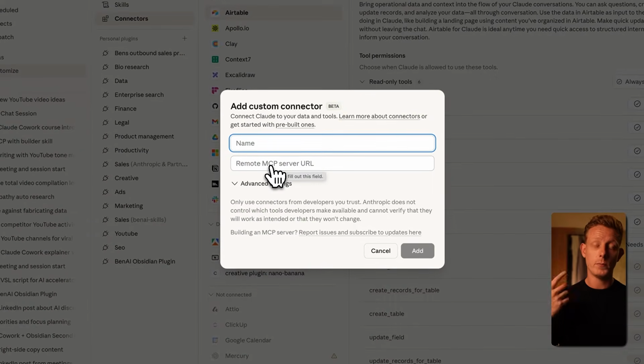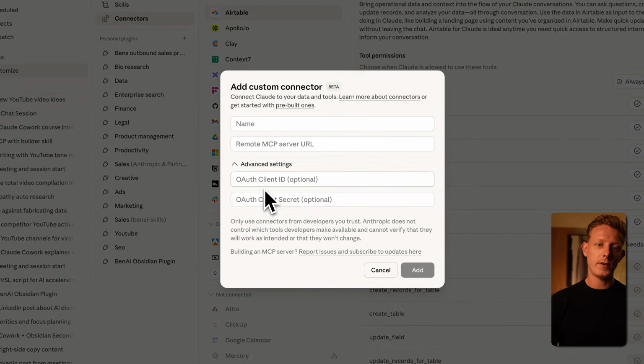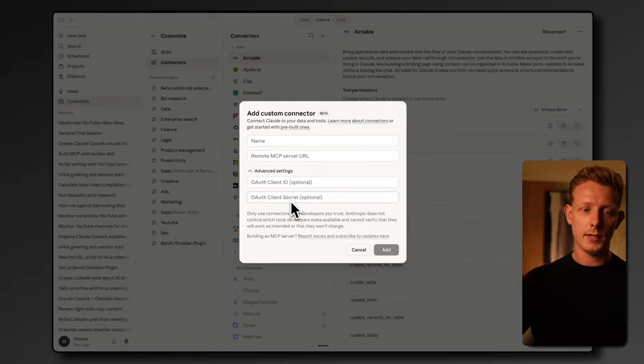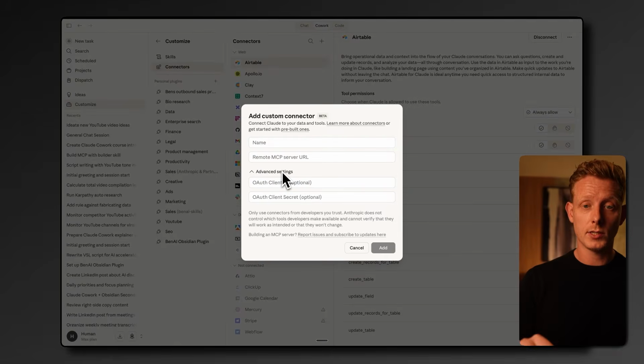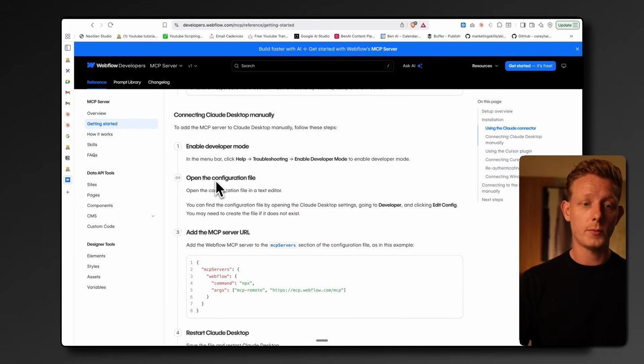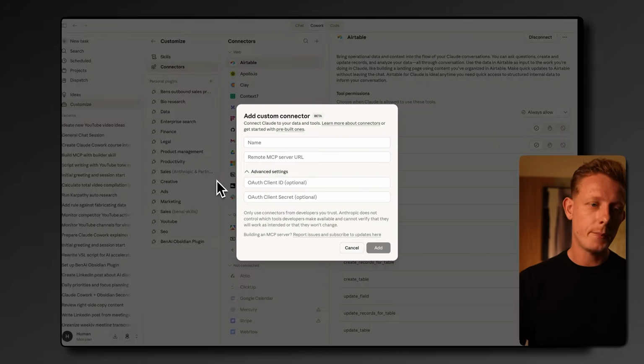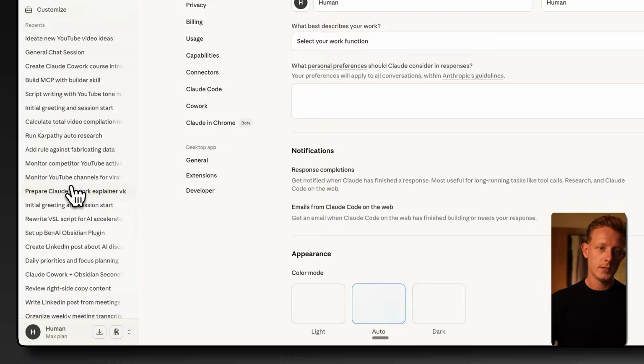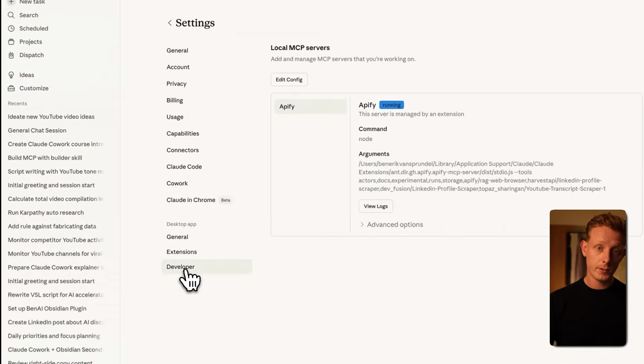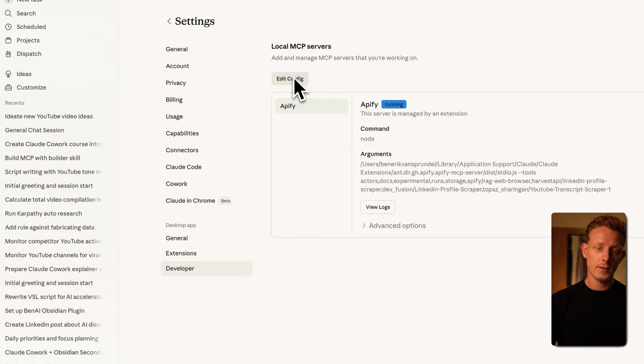And there you can add the remote MCP server URL with some advanced settings, which will usually be listed in the documentation. Now, you might not always be able to install it like that. So the second way is by opening up the configuration file. We do that by going to the settings. Then we click here below on developer. We click on edit config.